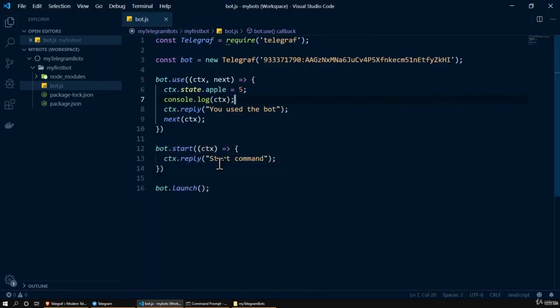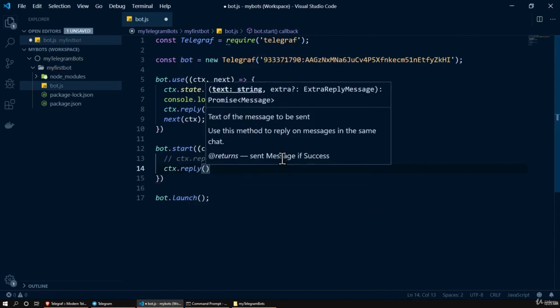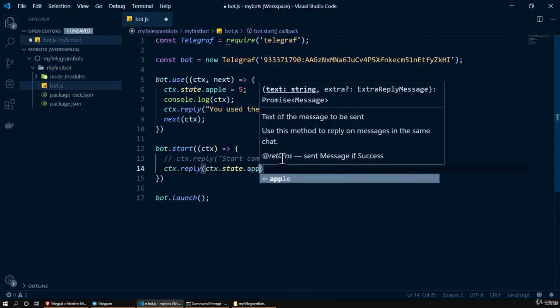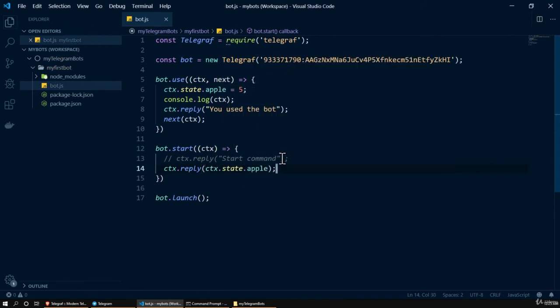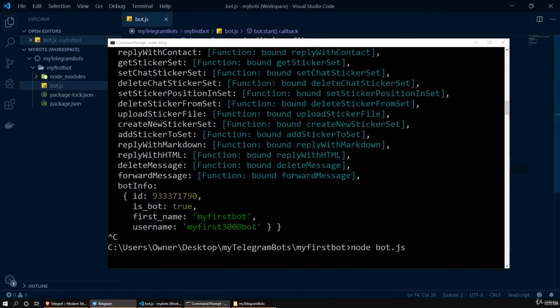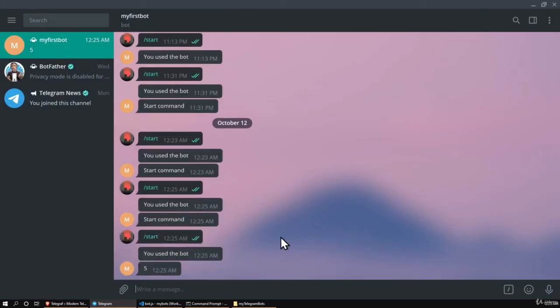And for our next middleware to take in the information, we will call the apple property. Let me reply the context followed by state and apple so that we get the next middleware to reply 5. Let me restart the bot here. And let's call the start command. And as you can see, it returns me, you used the bot and the value 5.